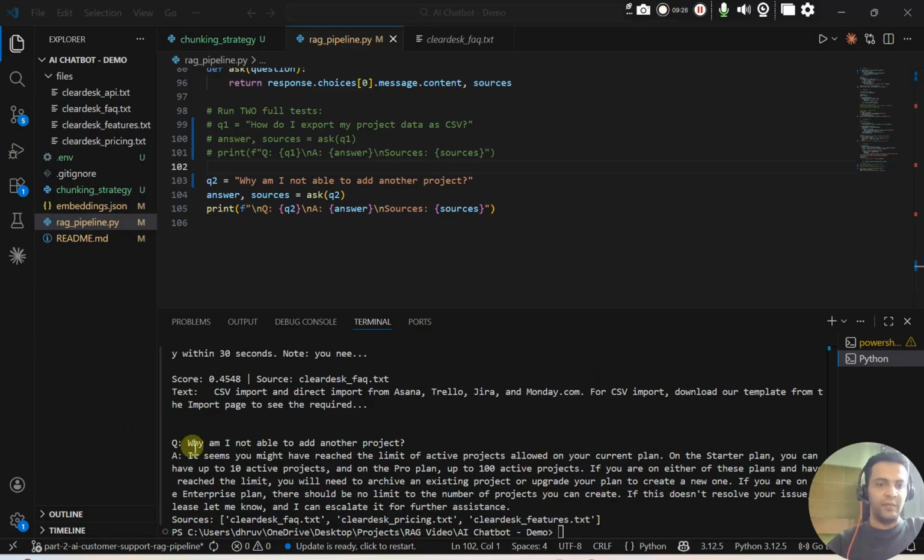So we have received the response now. Here, as you can see, it is saying that it seems that you might have reached the limit of active projects allowed on your current plan. On the starter plan, you can have 10 active projects. On Pro plan, up to 100 and so on. And if this doesn't answer your query, then let me know and I can escalate for further assistance. So this is the answer which the LLM has given through the embeddings.